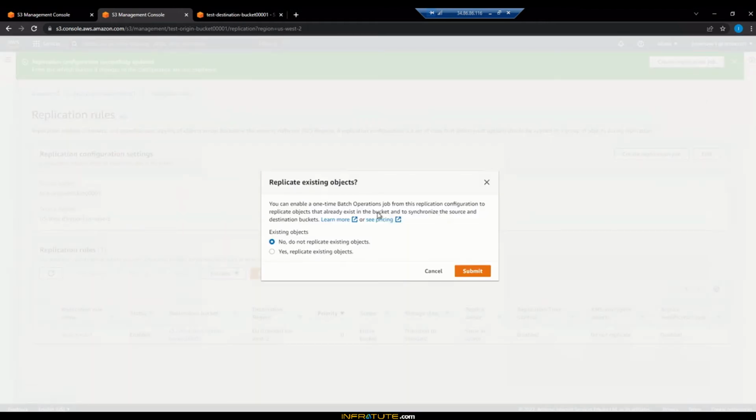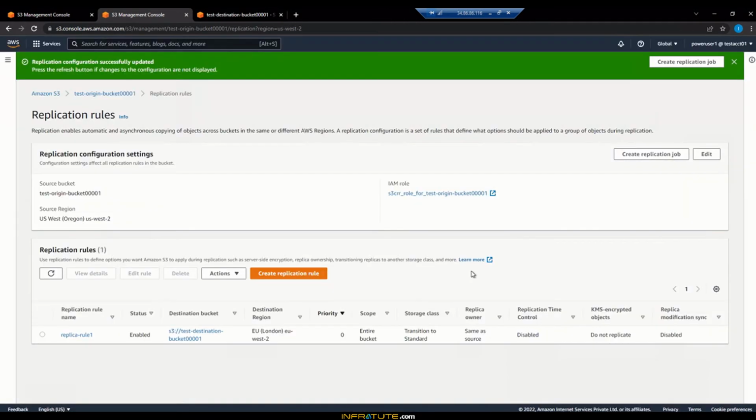And here, this option wasn't available a few months ago, and now we have this option where AWS is asking, do you want to replicate existing objects, or you do not want to replicate the existing objects? For the purpose of this demonstration, I will leave it as do not replicate. Alright, and I'll click on submit.